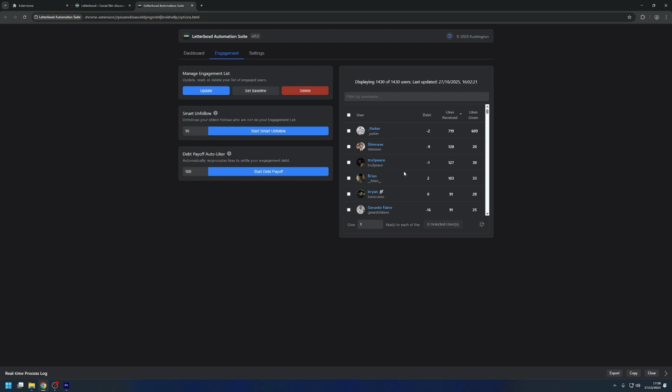On the engagement tab, you'll see your engagement list to the right, and on the left-hand side you'll have your management tools. You can click update. That will basically just scan your movie reviews once again and gather all the new likes. You have set baseline, and if you hover over it, you'll see a quick description: acknowledge all past likes and start tracking your engagement data from this point forward.